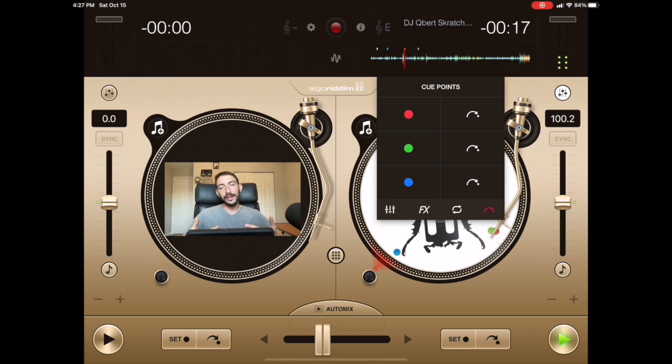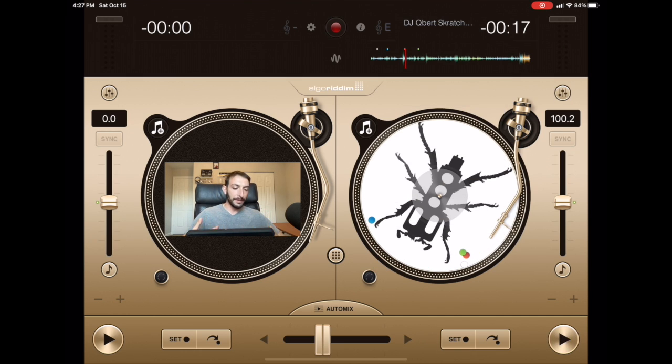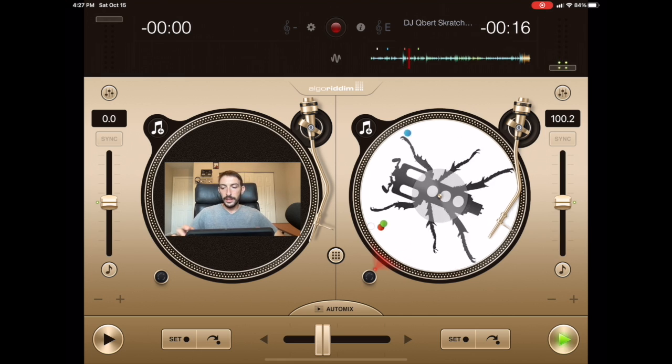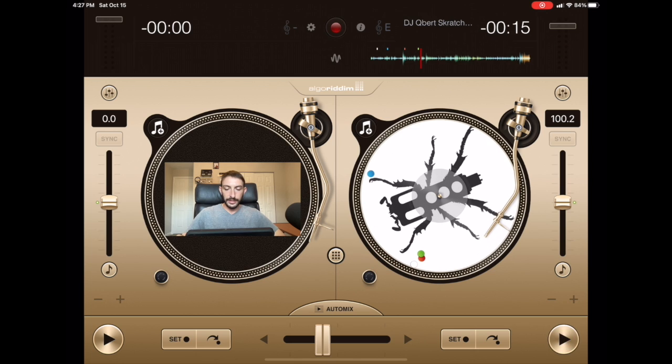So it was limited in some ways, but still was one of the best apps there was. And this is where I learned to DJ. This brings back a lot of memories to me. And then the volume faders were kind of weird. They were up here. And then the tempo slider was here. And of course, there's a sync button.